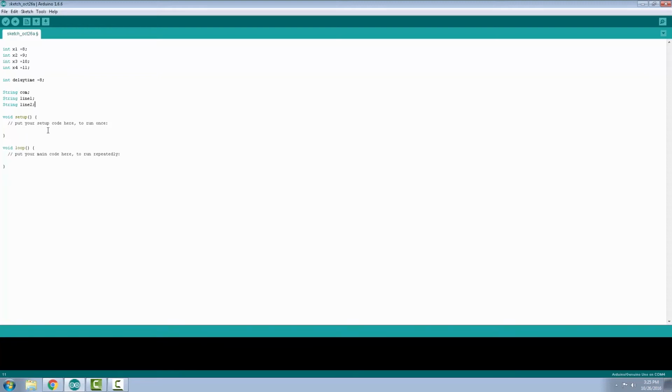Next we want to set up our pins. So pin mode x1 output. Okay, and we do this for all our 4 pins. We just change the number to x2, x3 and x4. Done, and we want to set the frequency of the serial port, so serial begin and 9600.